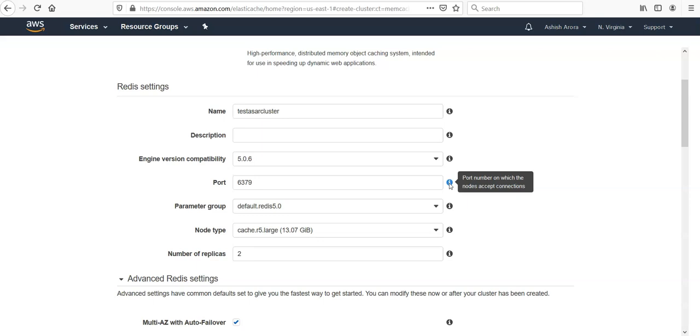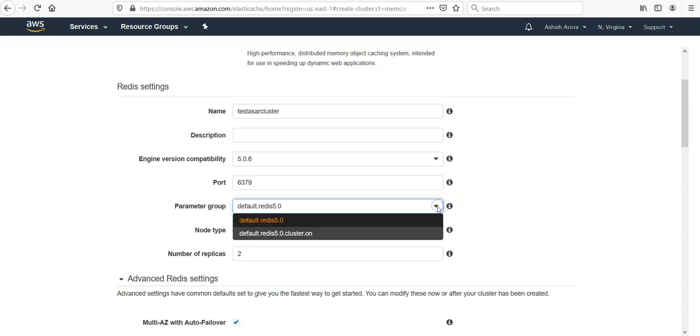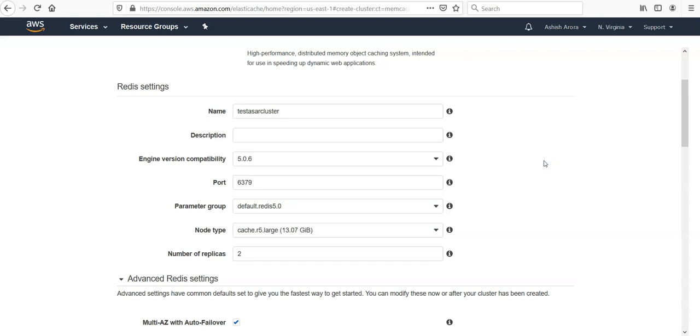The parameter group, choose the parameter group you want to use with this cluster. Or you can choose create a new one. You can drop in here. Default is this. Or you can have the default. Or you can create a new parameter group and it will be shown here.